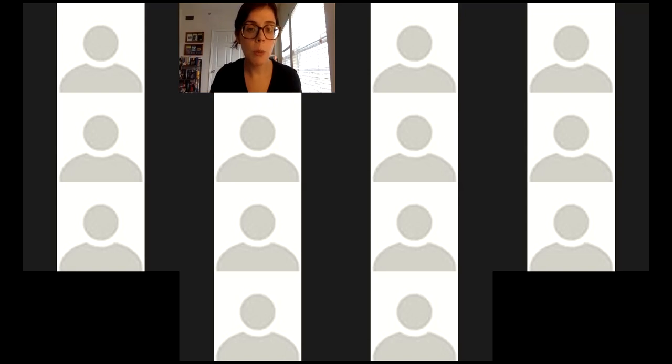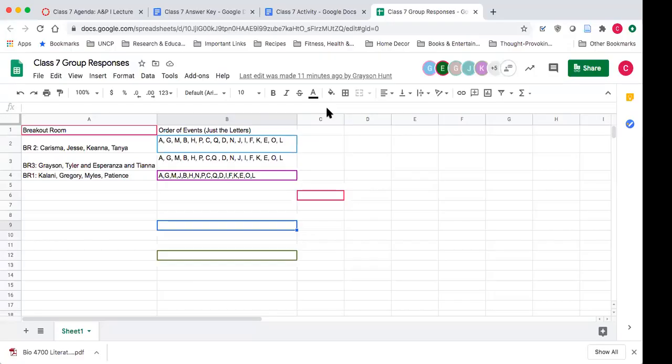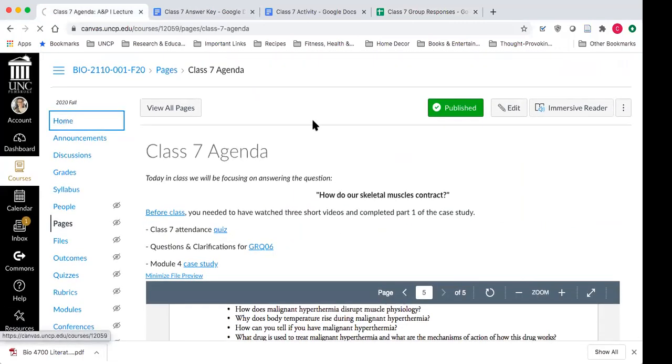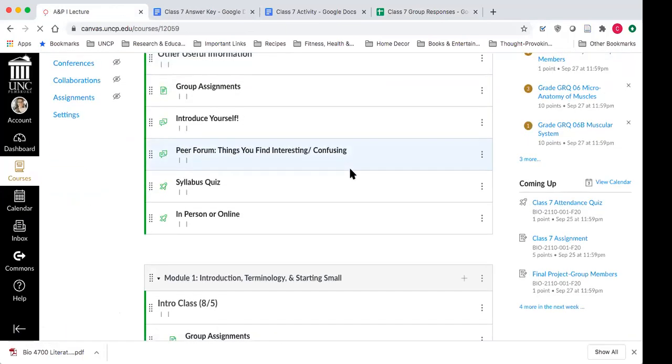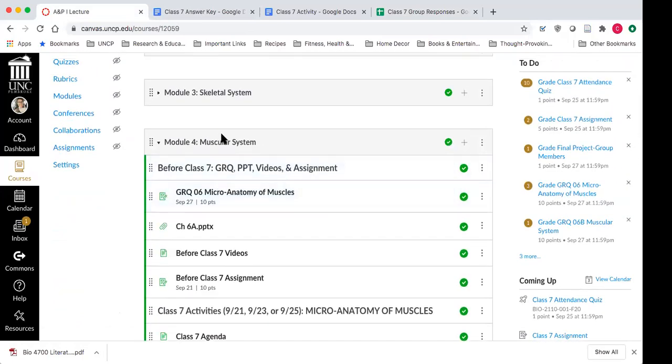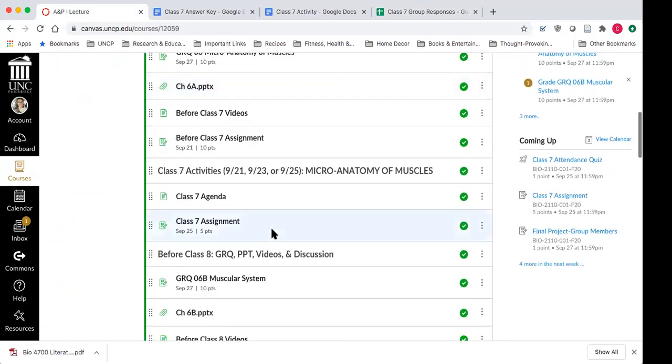Okay, I'm going to show you one last thing, and then you guys will be good to go. So let's walk back to our Google Doc here, right? So we're in our Class 7 agenda. I just want to show you where to put what you've been working on. A few reminders about where we are going. We are here in Module 4, the muscle system, right? So Class 7 agenda, that's what we just worked on. On the Class 7 assignment, submit whatever you guys worked on for the case study, any answers you had to the questions in part 2.